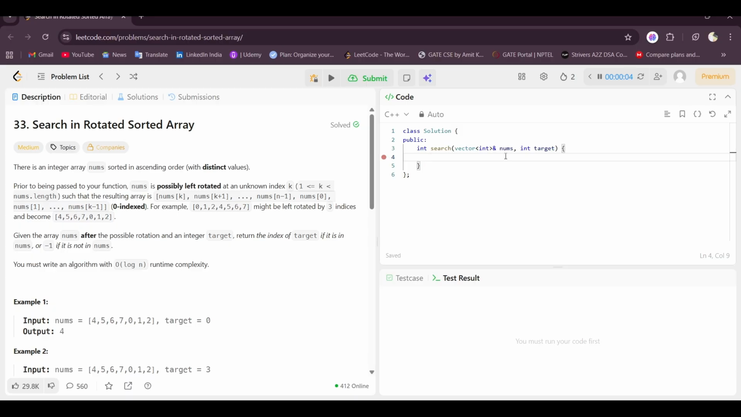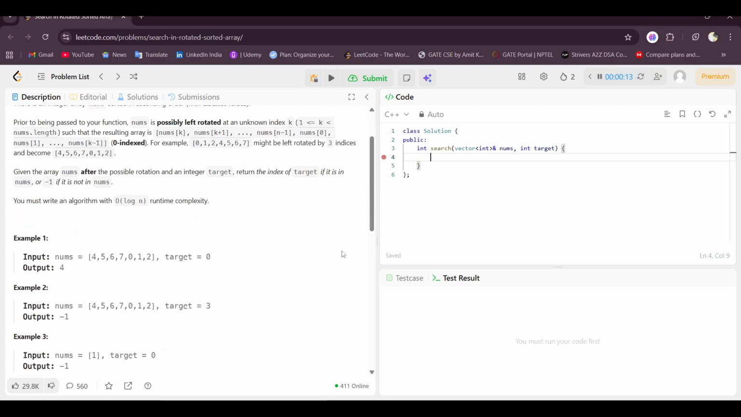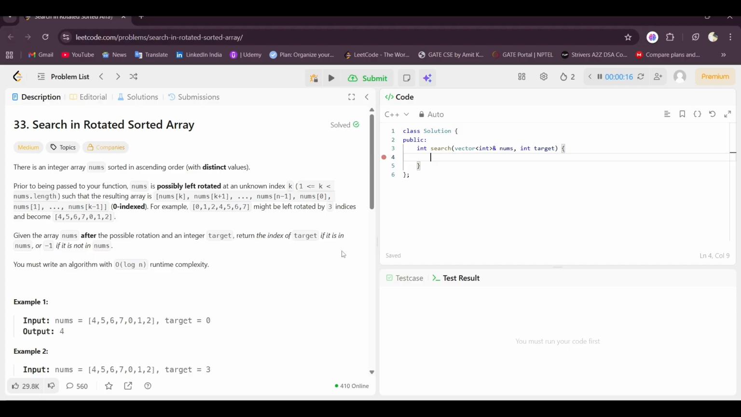Today we will discuss a question which is asked in most of the interviews conducted by the companies. It's the search in the rotated sorted array.